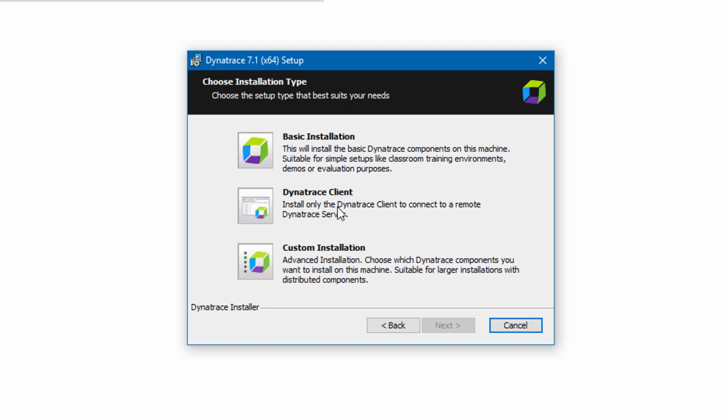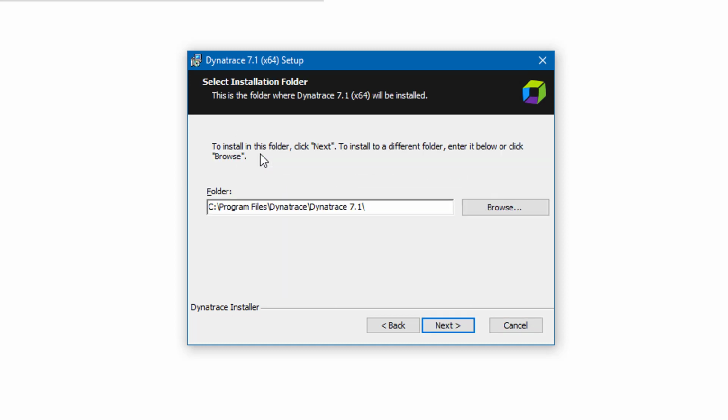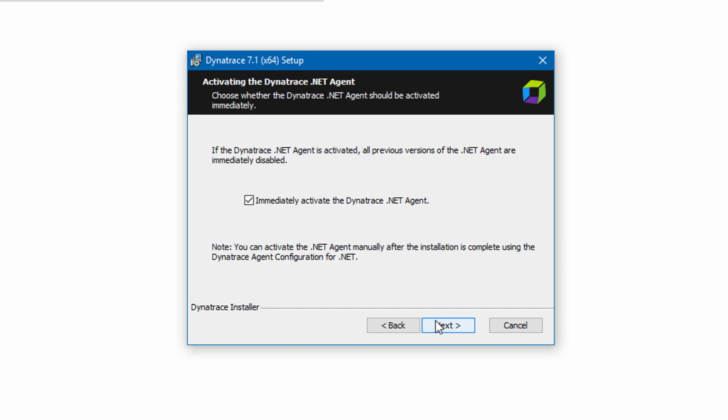So in our case, we are going to learn Dynatrace concepts. So we have to select basic installation. So by default, it will install in your C program files, Dynatrace 7.1. So just hit next, let it be the default one here.